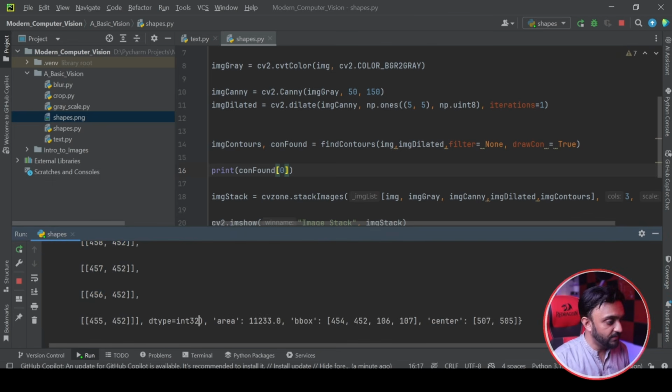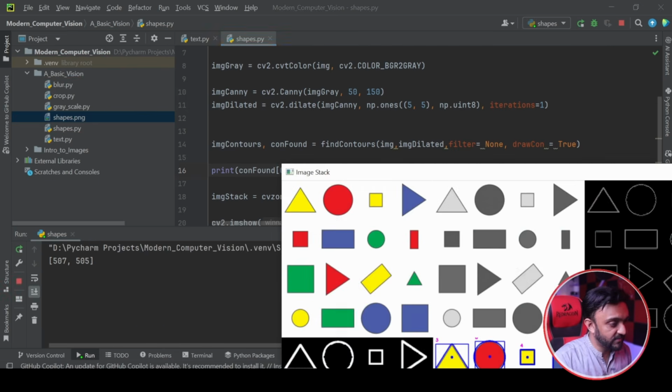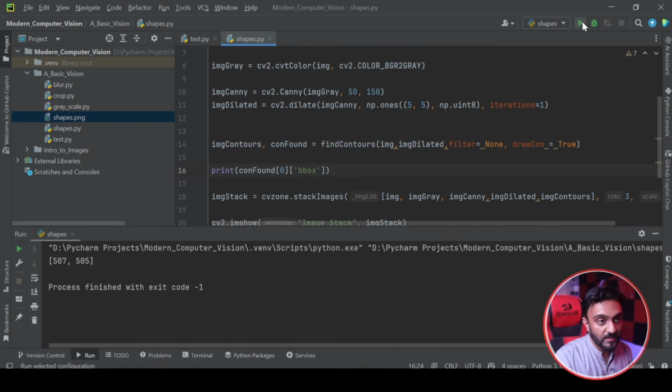But what we need here, you can see this is the area of the contour. This is the bounding box. This is the center. So if we wanted just the center, we can write here center, and this will give us the center of that contour. It's 507 and 505. If we wanted the bounding box, that will give us the information whether it's a square or a rectangle. We can write here bounding box, and that will give us the bounding box information.